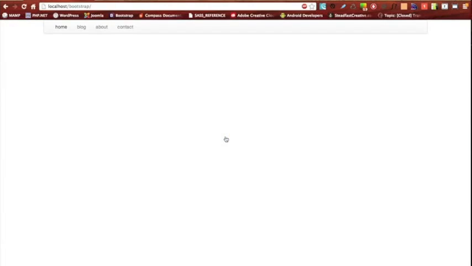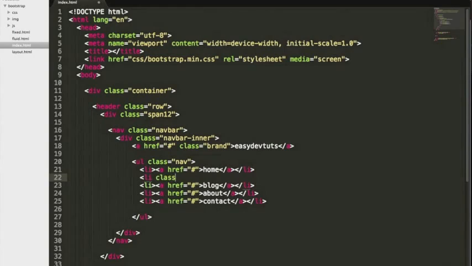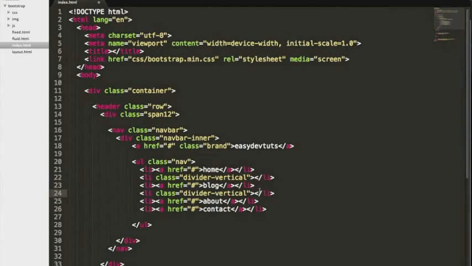Save, go back to our browser and refresh. We'll see a nice little brand link. It's pretty cool. It just raises the font up a little bit, but I think you get the idea. Another class that we can add to our list items is the divider class. Actually, it's divider vertical. And this will create some separation between our menu items. Give it a nice finishing touch. And we'll put one after each of these links.